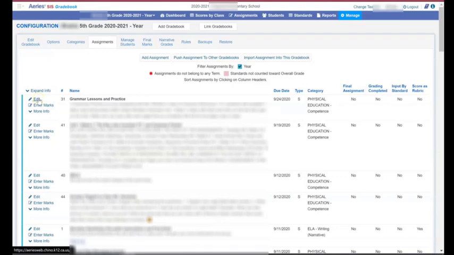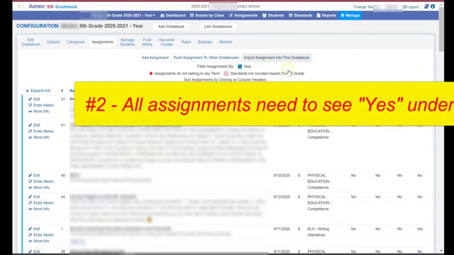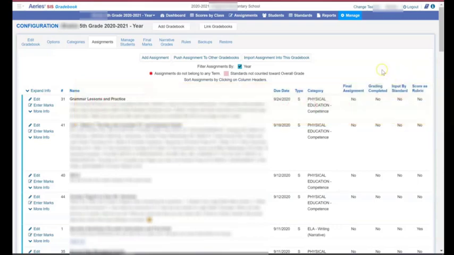Before I do that, though, I'm actually going to show you what other things to check. In this series of assignments, I will begin at the far right where it says Score as Rubric. On this page, I'm checking first to make sure that Score as Rubric says yes for every assignment that needs to be included. So if I've determined that all of these are summative assignments, and Score as Rubric says no, that's something I'll need to fix. Then I'm going to head to the left and check Category.